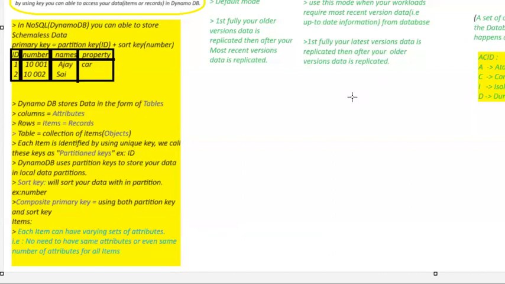While creating and modeling your data in the form of tables in DynamoDB, you need to know these terminologies: schema, schema-less data, primary key, partition key, sort key, tables, attributes, records, items, objects. A collection of items we call a table. Also partition key, sort key, composite primary key, and how many sets of attributes each item can hold. Each and every item need not have the same number of attributes. These are the key points you need to know while configuring or modeling your data under DynamoDB.